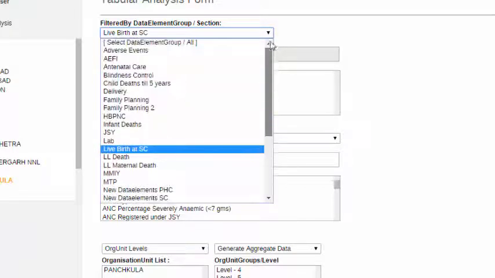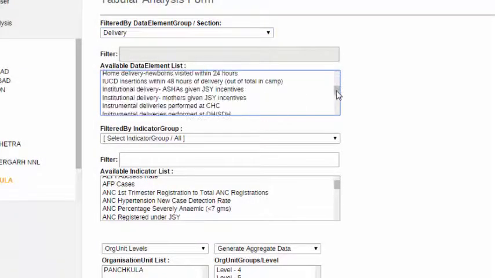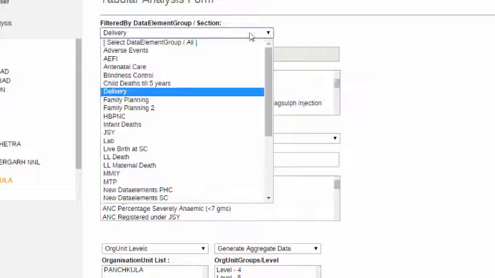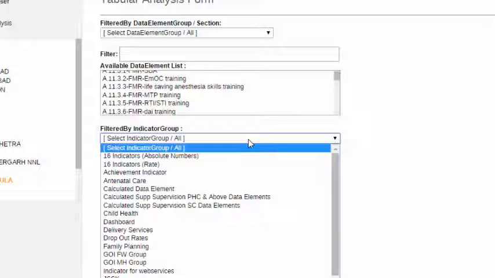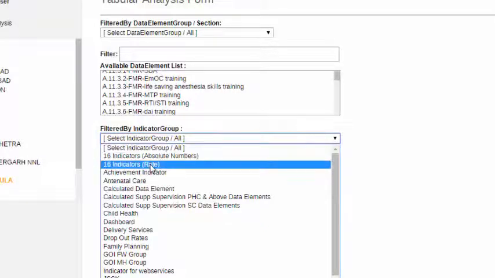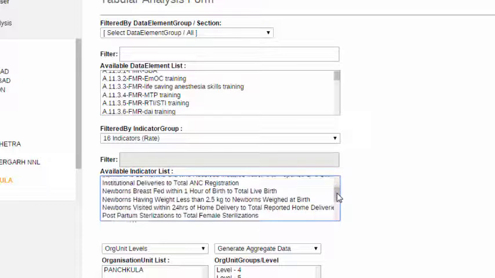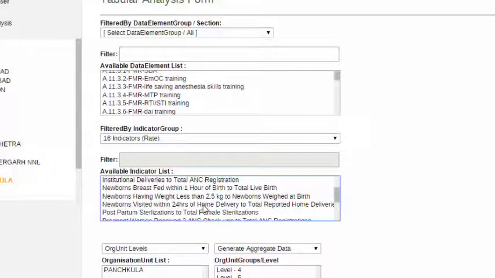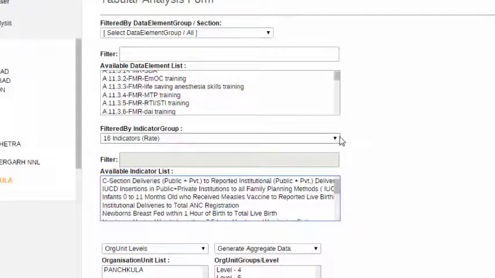If you click over here and select a specific group, you will get some data elements related to that group. Similarly, if you select all over here and leave it, and then select a group from here, it will give you indicators related to it. Like the 16 indicators reported to Government of India, some selected indicators like ANC first trimester registration to total antenatal registrations, that we had used in our own data analysis. Similarly, institutional deliveries to total ANC registrations. All these have been calculated and put here for your ready reference and ready use. So these are the indicators available in the 16 indicators.